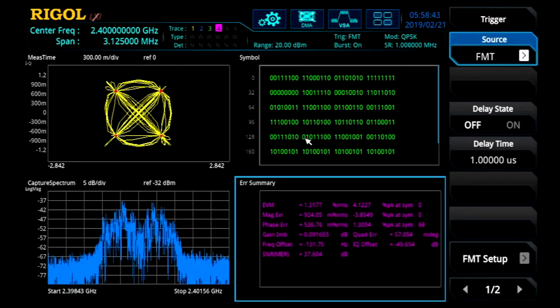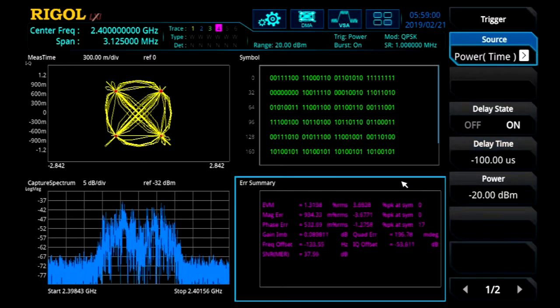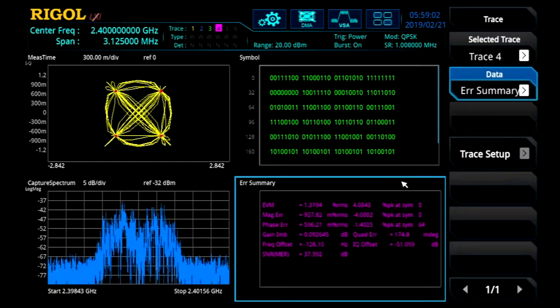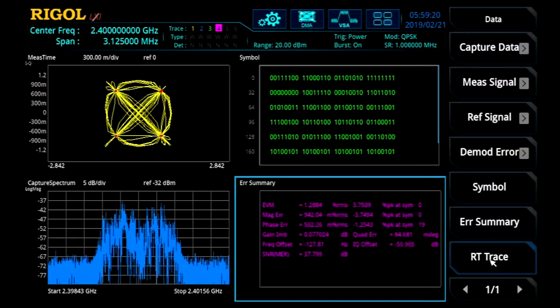Instead of the frequency mask trigger, let's add a burst to the signal coming out of our signal source. And now let's switch to trigger on a power trigger. Here we're triggering on a power trigger, but now let's go ahead and look at that burst. We can hit the trace menu, and here we can see the other options for our measurement types. There are 13 total options, including capture data like the spectrum, measurement signals like the constellation diagram, reference signals, demodulation errors, our symbol table, our error summary, and our real-time trace.